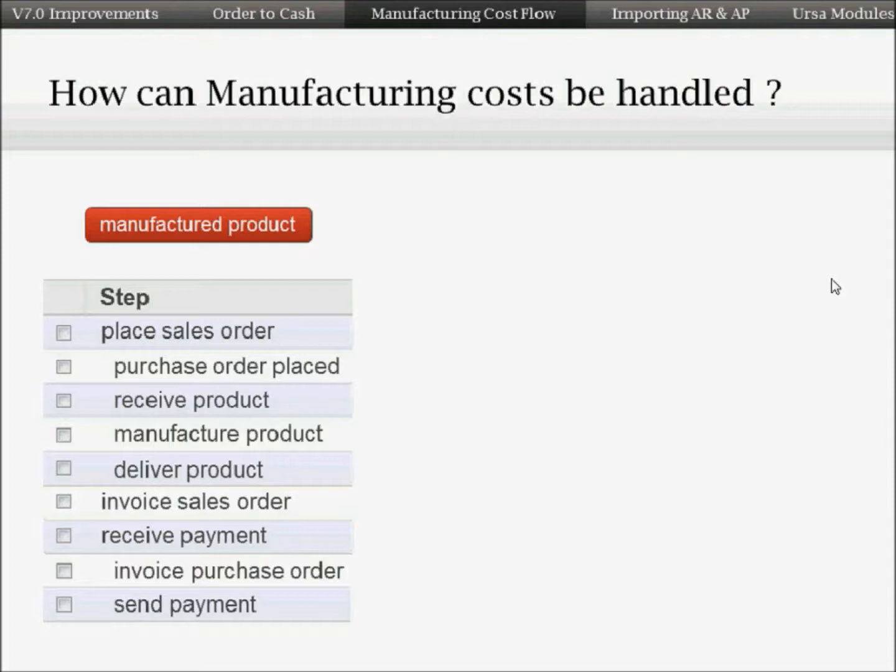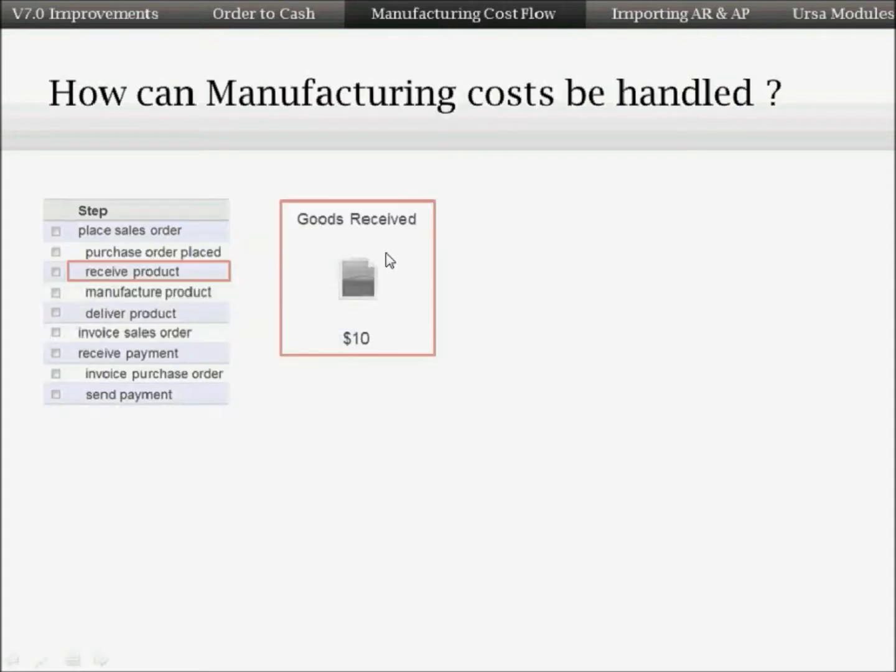So with that, I'm going to move into our third topic, the manufacturing cost flow. And we're going to show a scenario that builds on the two that you've seen. In addition to purchasing something from a supplier, we're actually going to manufacture something in-house. So we're going to manufacture this painting. So we do have an extra step in here that we have to manufacture this product.